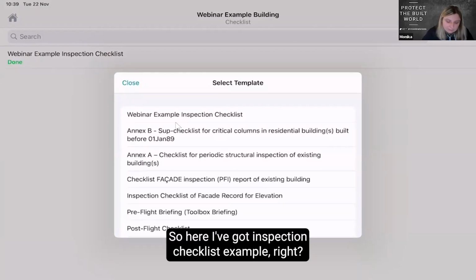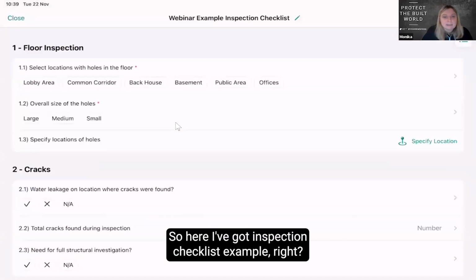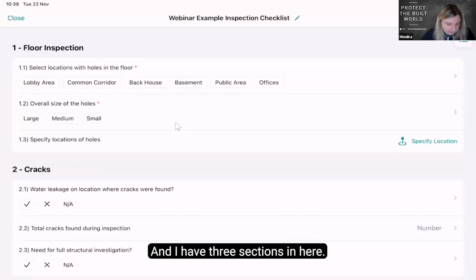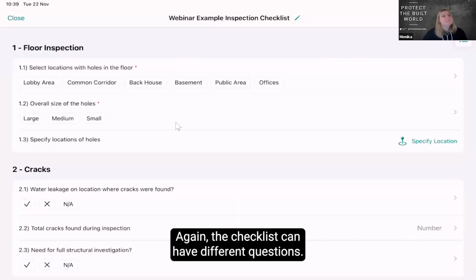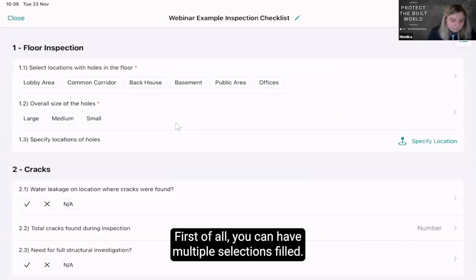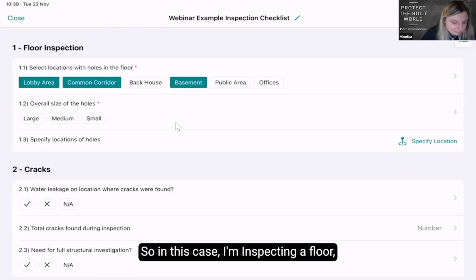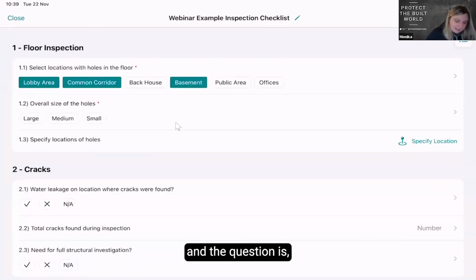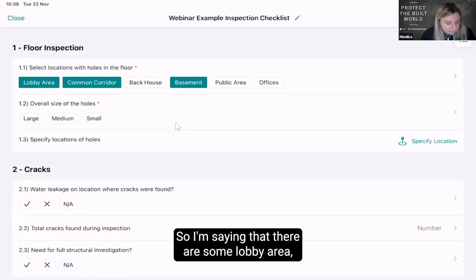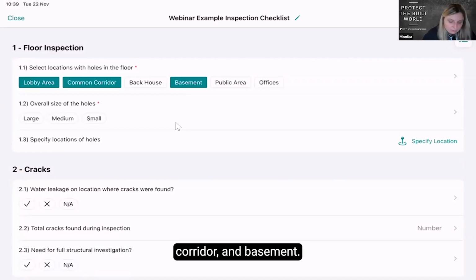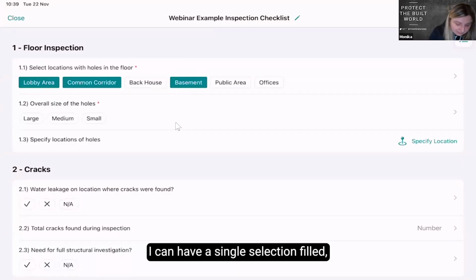So here I've got an inspection checklist example, right? And I have 3 sections in here. Again, the checklist can have different questions. First of all, you can have multiple selection fields. So in this case, I'm inspecting a floor, and the question is select locations with holes in the floor. So I'm saying that there are some in the lobby area, corridor, and basement. I can have a single selection field, overall size of the holes in this case.